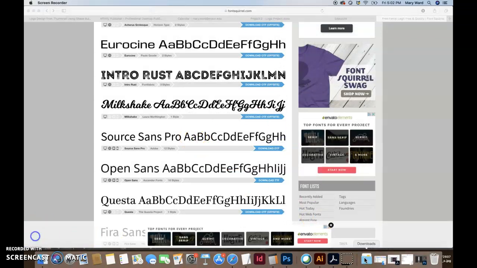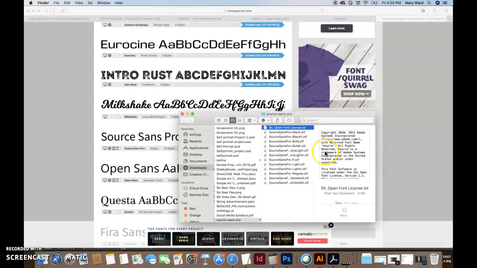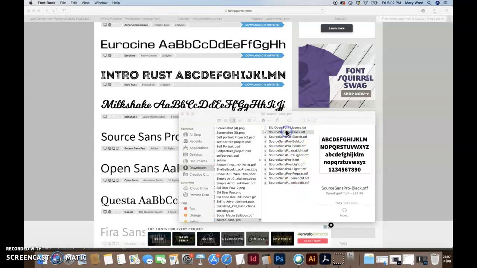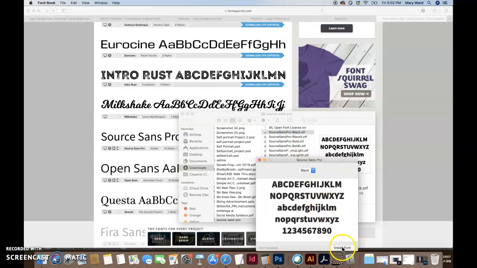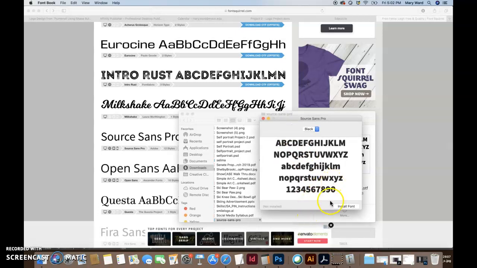Then we can go into our downloads folder and find that font. This is the text that they put in there with it. But all these OTF files, you can just double click on these and then install font. If you're working on a PC, it might be a little bit of a different process than on a Mac, but you can install fonts on a Mac this way.